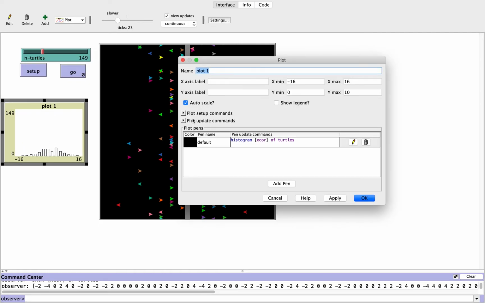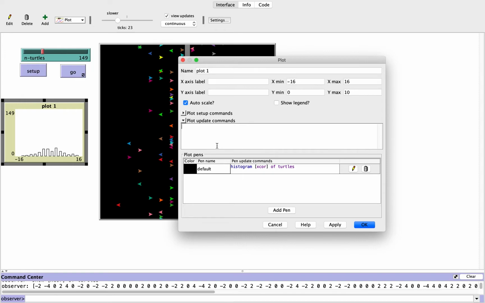Just to edit that a little more, I'm going to make our plot update command set the y range from 0 to 20. So each tick, this plot is going to try to set the y range from 0 to 20, but if it needs a bigger y range, because auto scale is checked, it'll go past 20 if it needs to. But then if it gets below 20, it'll go down to 20. So it'll just keep this y range a little bit lower. And we can name it something like displacement histogram.